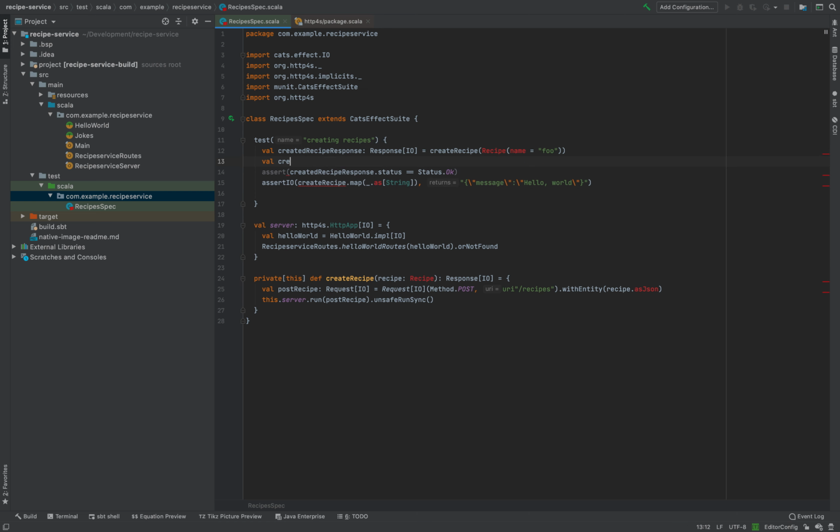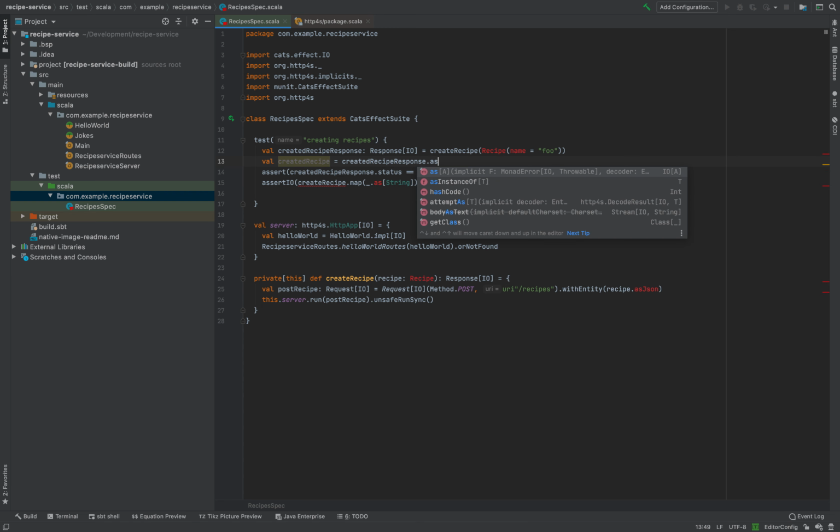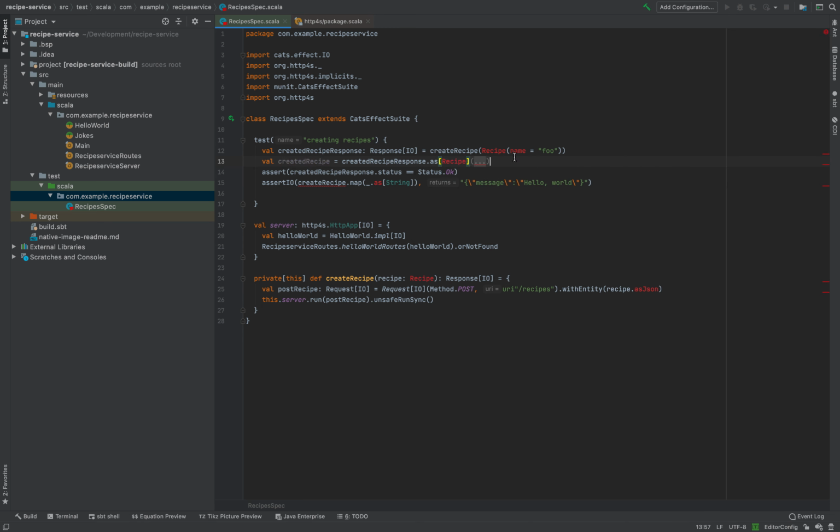So let's say val created recipe equals created recipe response as recipe, because we're going to cast, or do an explicit conversion of the response payload or response body into our recipe. So we're going to type that too, just to be explicit here. And then from the recipe IO, we're going to map over that, and then use the recipe name and assert that the name matches our provided name.